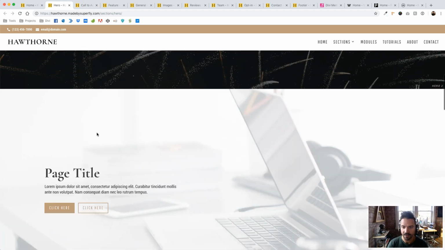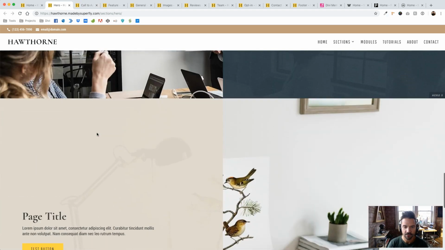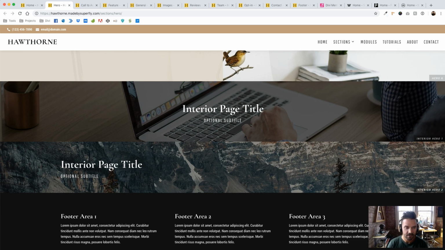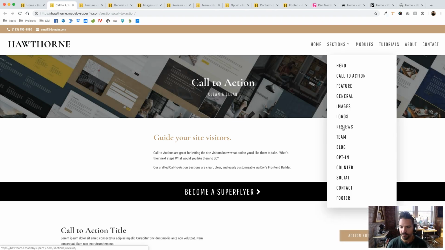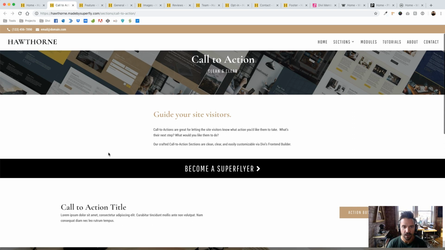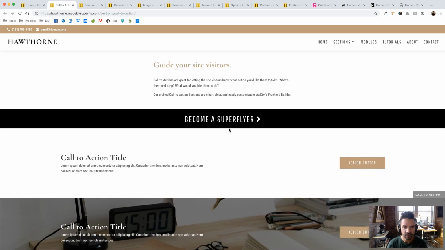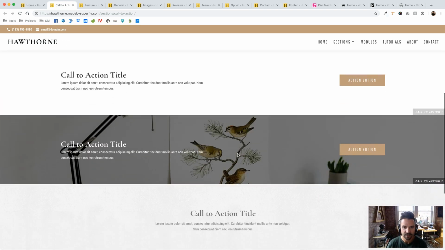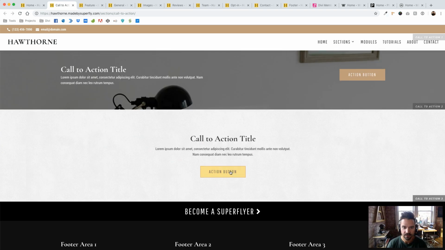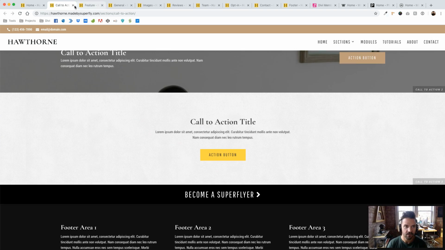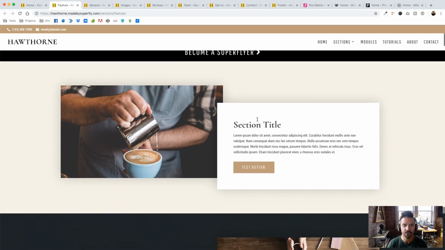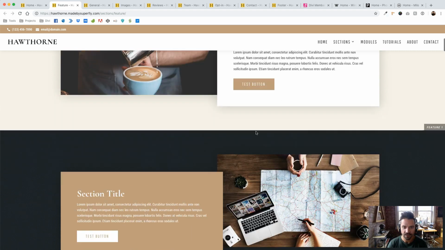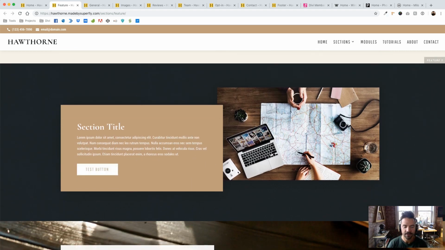So I think we have 6 hero sections already pre-built and ready to go. A couple interior hero options there. I'm not going to go through all 75 modules, but I'll just go through a lot of them here. So we have this nice call to action already designed and ready to go. This features page is the longest. I think we have 22 different sections in here. All these have been styled for tablet and mobile.